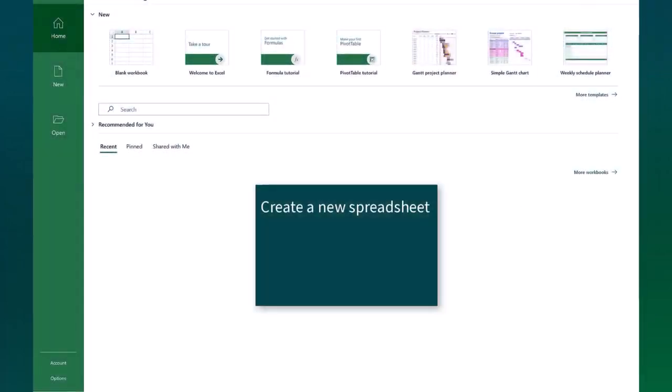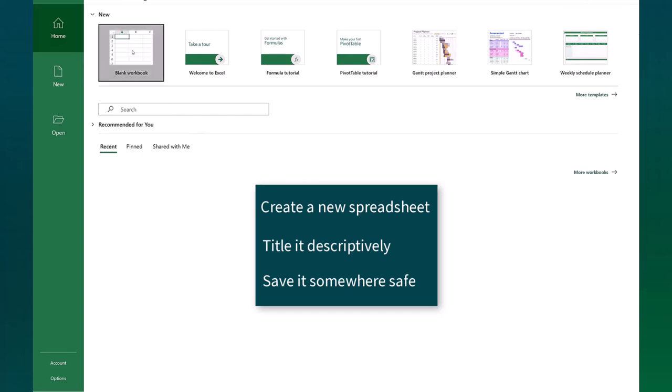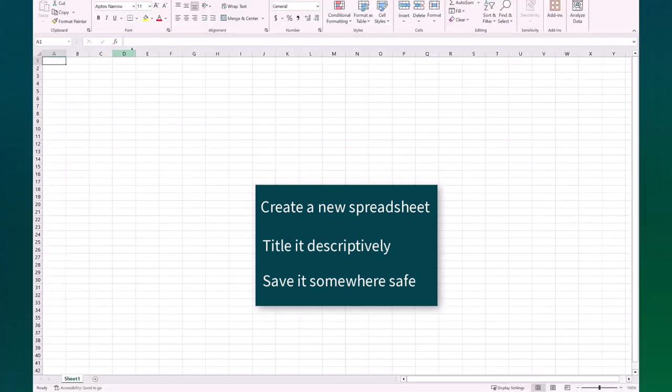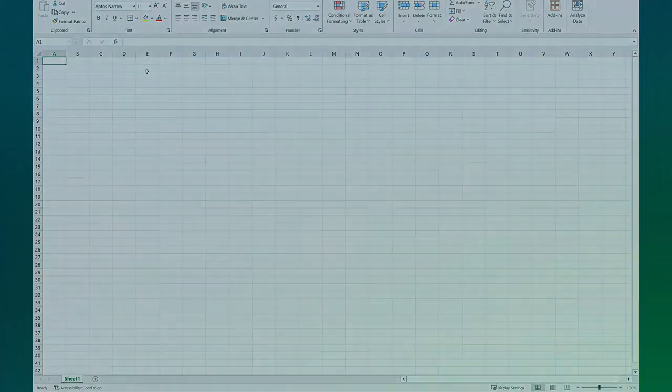First, open up Excel and create a new spreadsheet. You will want to title the new spreadsheet descriptively and save it somewhere safe and secure to ensure the confidentiality of any potentially identifying information contained in the line list in order to protect patient privacy.